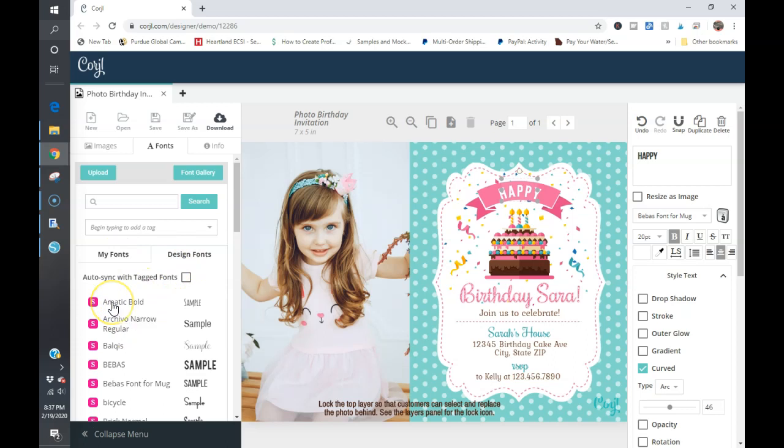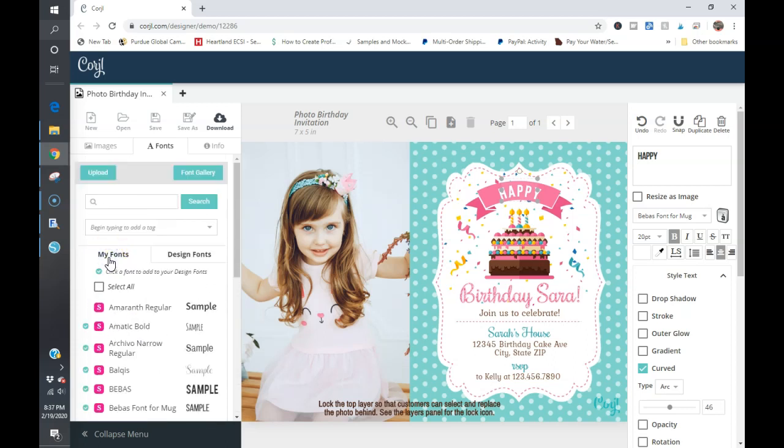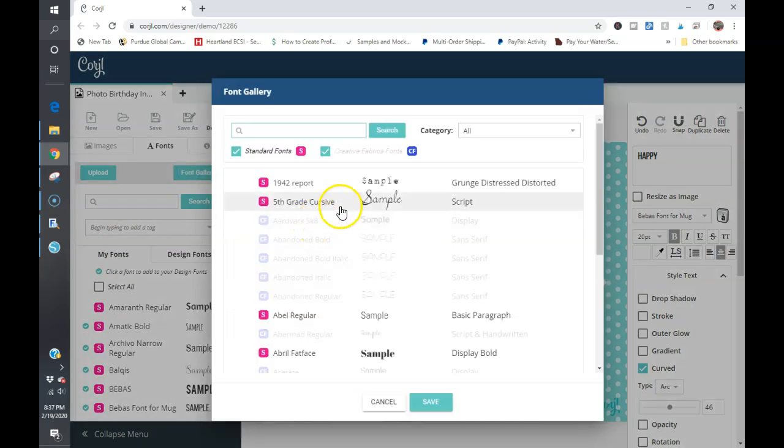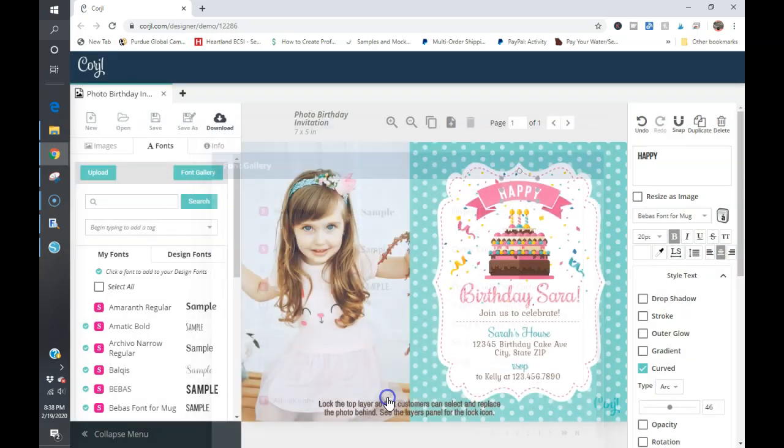And then they also have, and I don't know if they're going to show it here, I'll click on Font Gallery. You could see it here. They actually have Creative Fabrica fonts, and these are blurred out. But if you pay $9.99 extra a month, you will get access to all of these Creative Fabrica fonts every month. And they have a license that allows you to do that.